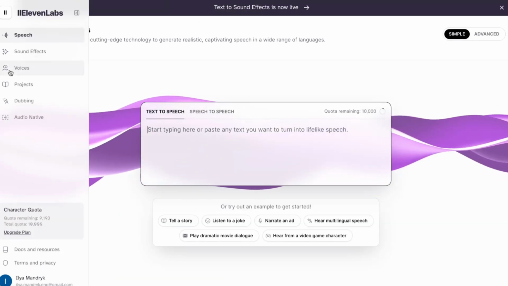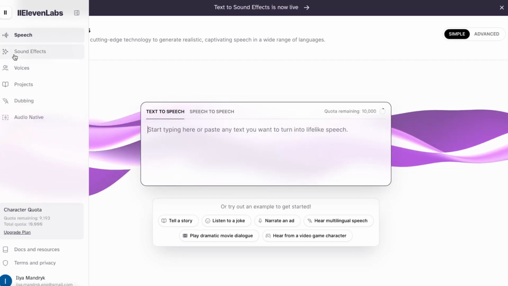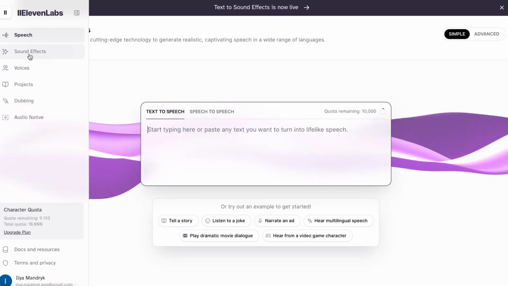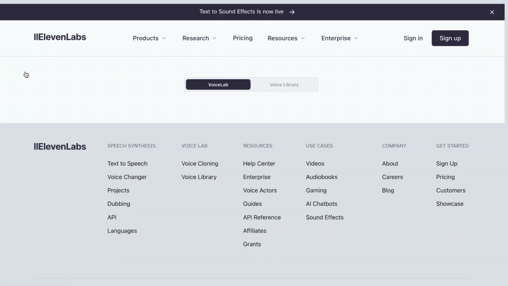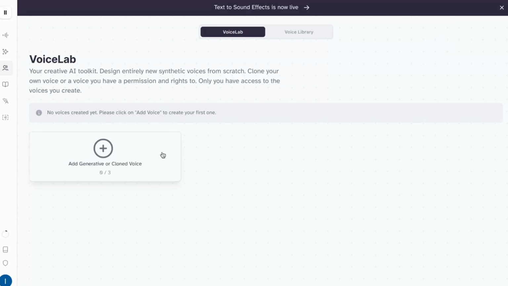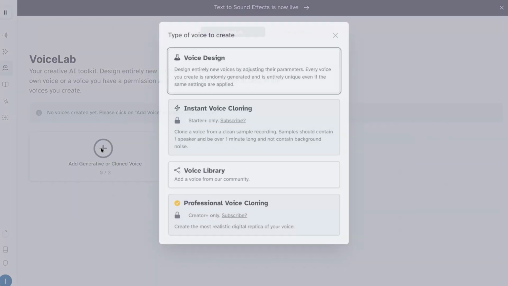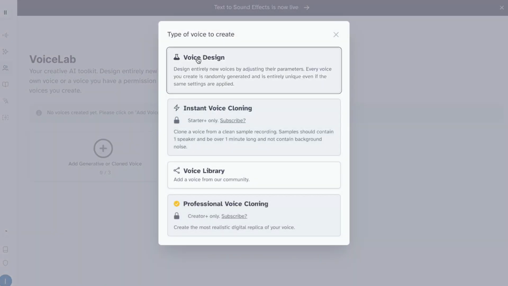But also I wanted to show you how to clone your own voice. If you go to this page, we can click on add generative or clone voice. We have this type of voice to create. Voice design: entirely new voices by adjusting their parameters. Every voice you create is randomly generated and is entirely unique, even if the same settings are applied.